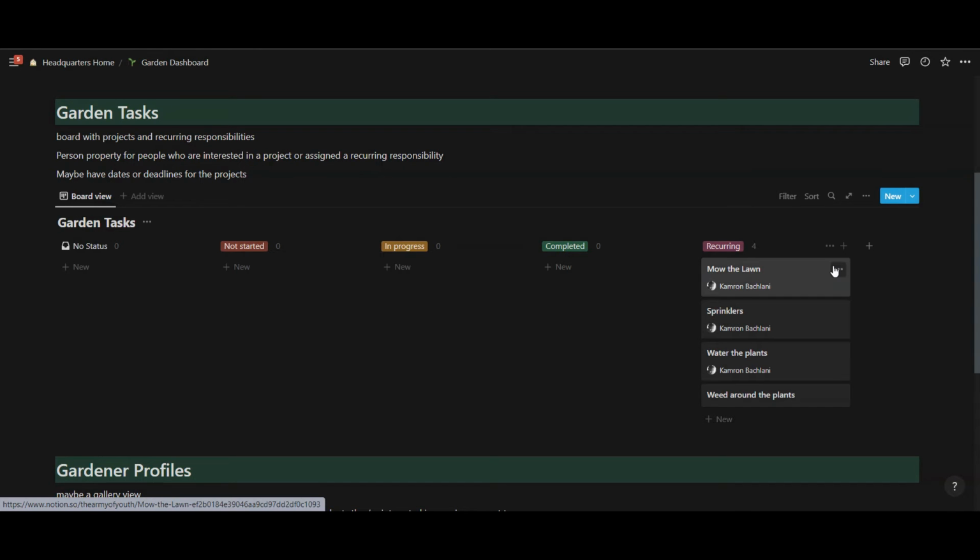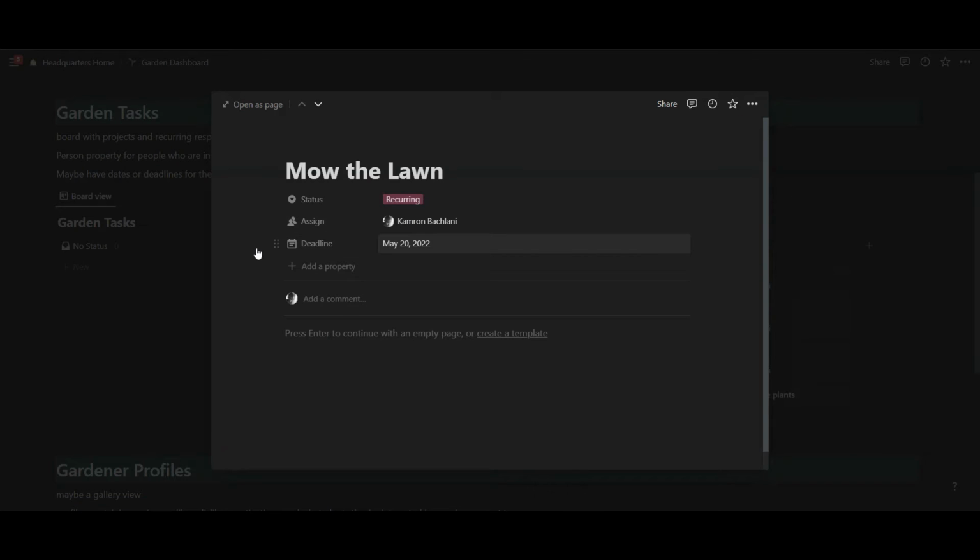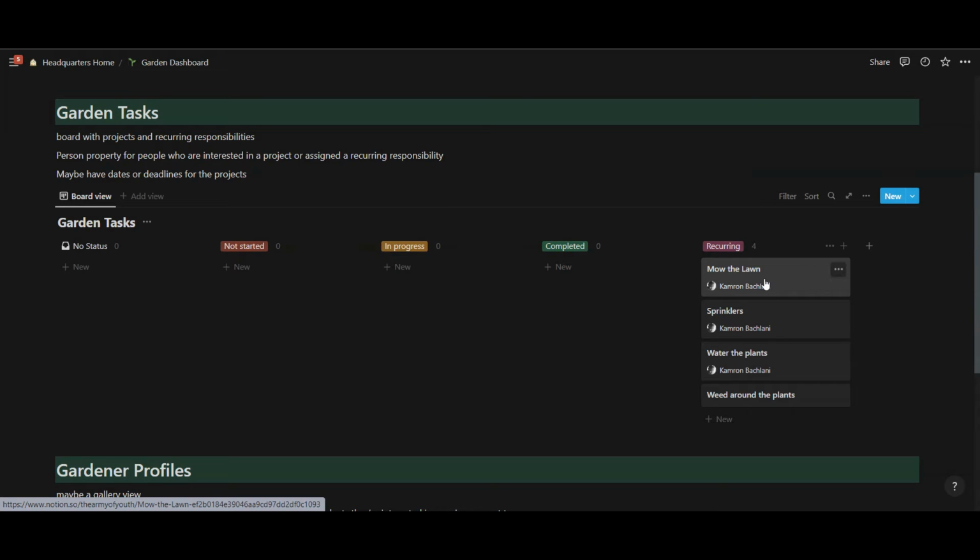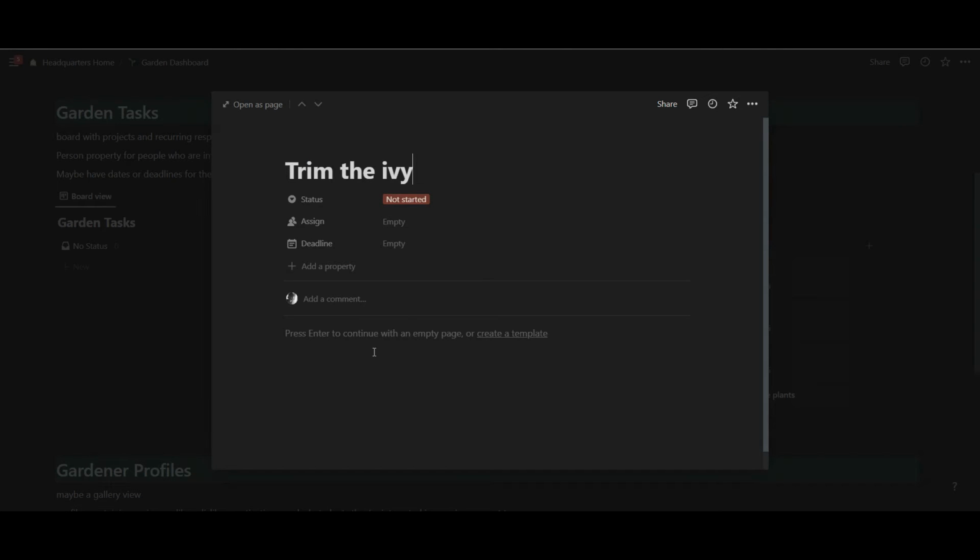Now, there's a date set here, but I don't see the date at a glance. So let's do this. Let me create one of these things. Let's say we've got some recurring responsibilities here, but how about a project? So trim the ivy. And then let me get my phone here and upload an image.